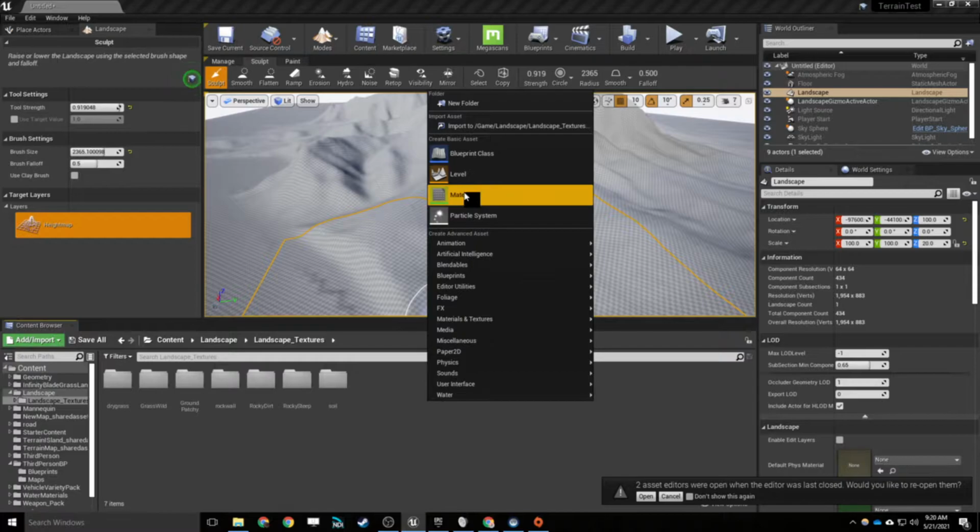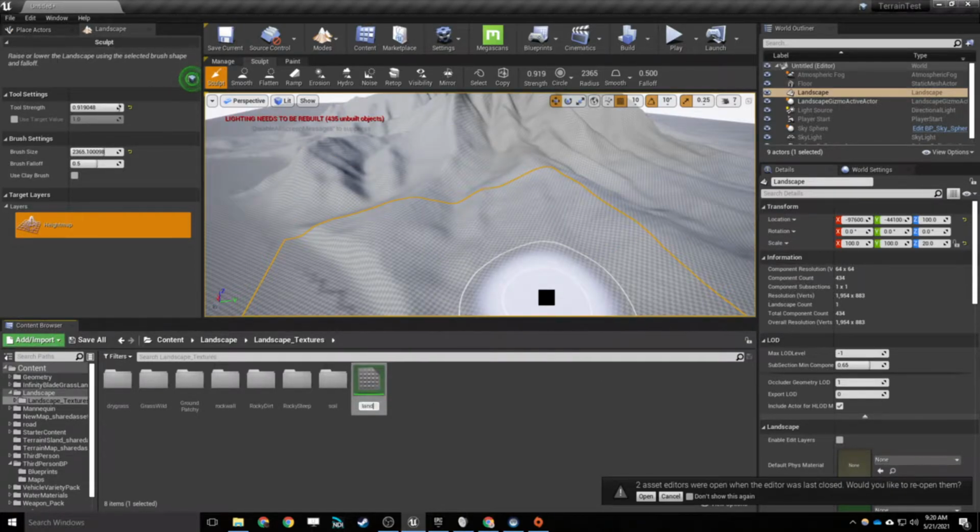So I'm going to create one in here. Now I've done a few of these before, so I might have to call it landscape 4 or 5, but generally speaking, this is a material.